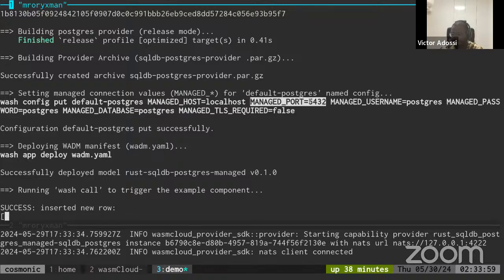So we've got a whole bunch of stuff, printing the password right here. Don't try this at home. Don't print your passwords in terminals on the internet. But this is local, so there's not too much of a need to worry. But we've put this config. It's called default Postgres, and that's what the provider is going to look for.